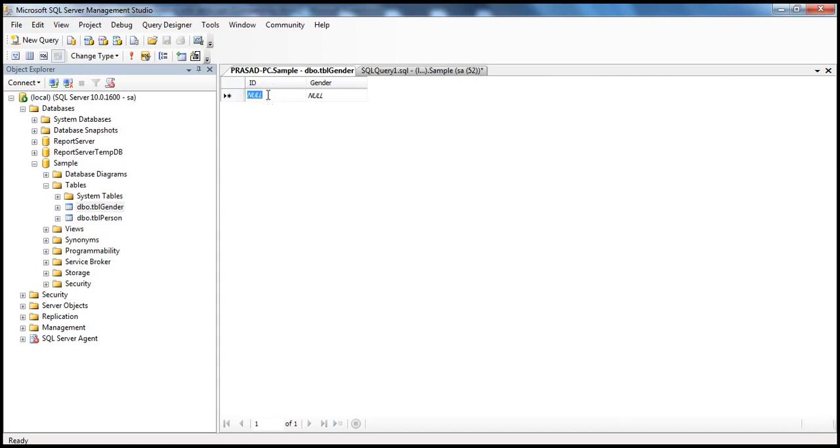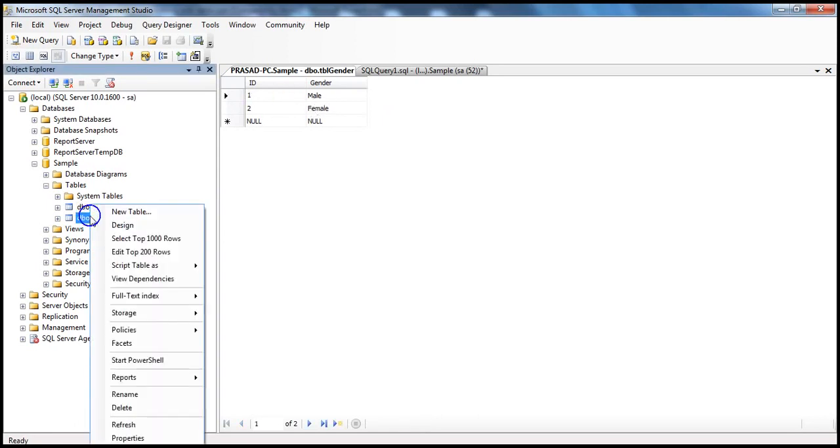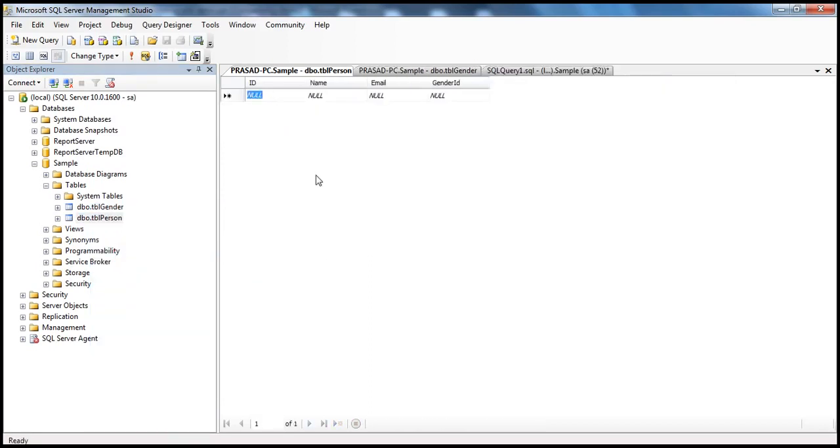Okay, now let's say I want to enter 1 male, 2 is female, let's say. Okay, simple sample data that I have. So 1 is male, 2 is female. Now let's do it for TBL person. Edit top 200 rows. Now what do we have here? The ID of the person, name let's say John, his email let's say j@j.com, and his gender ID let's say 1. Okay, now this is fine. So John's gender ID is 1. So what is John's gender? He is a male.